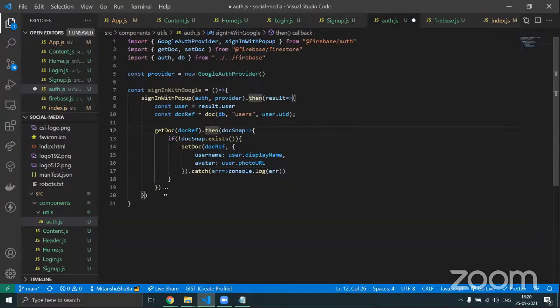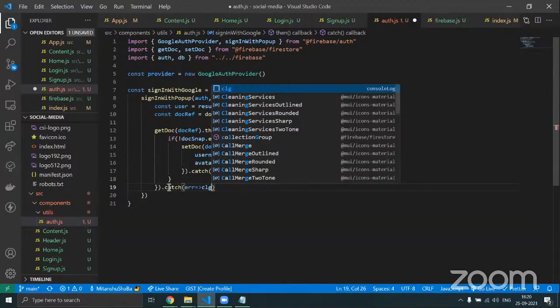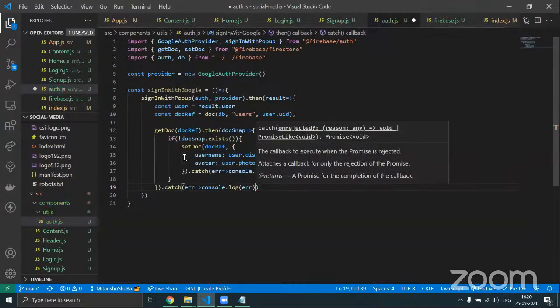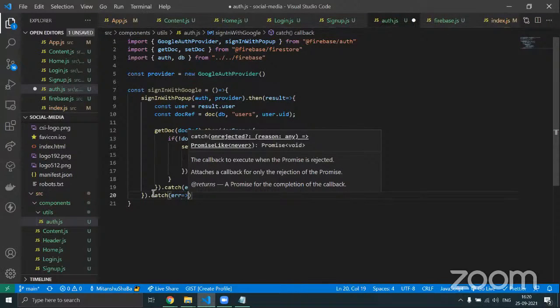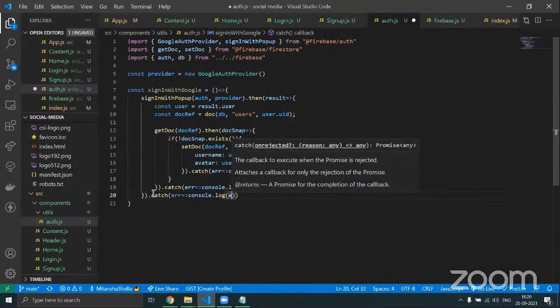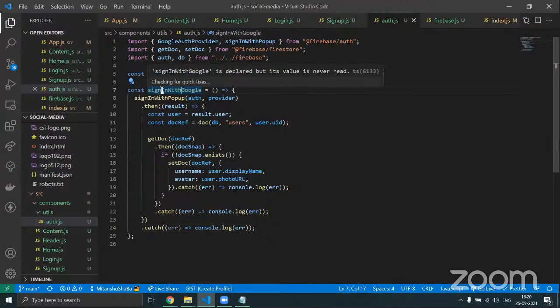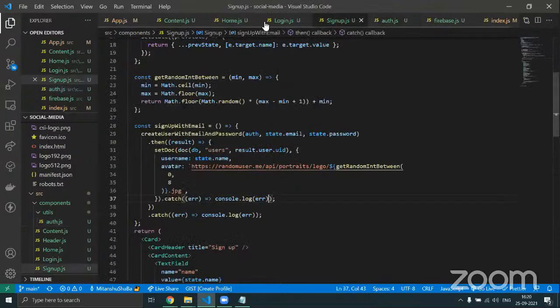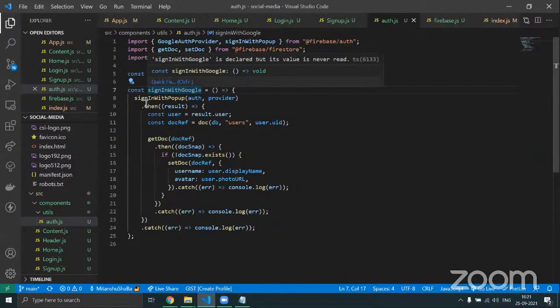Same goes for this then over here. Dot catch error, console log error. Okay, somewhere else over here, dot catch. All right. So we did all the error handling. So we have the sign in with Google now. Okay. So let's just call that thing. We can use this both for login and sign up, the same function. That's why I created a separate file for it, because it's going to be used by both.